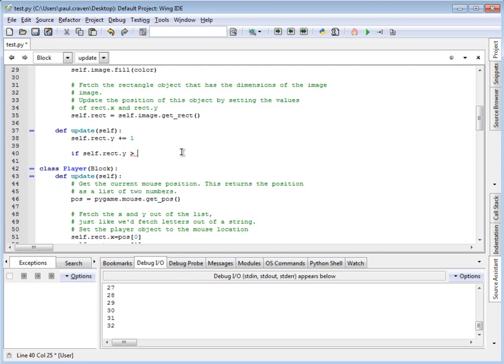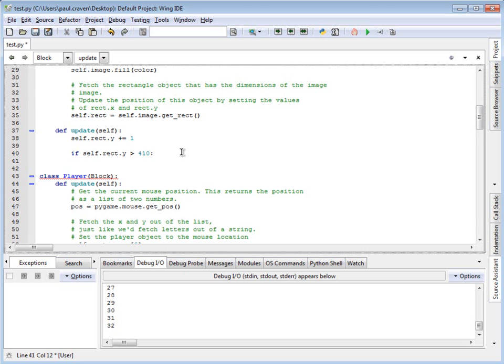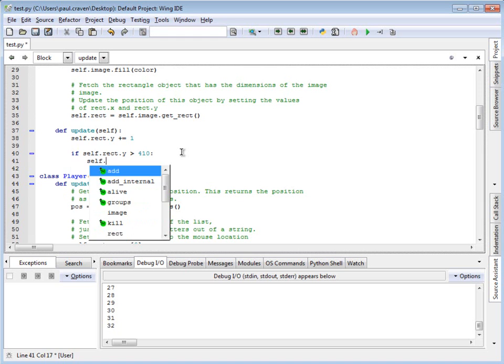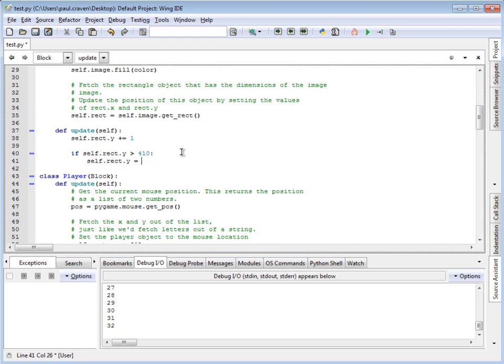I'm going to add a little bit to it. I'm going to call it like 410, to make sure I slide off all the way. Once I slide off all the way, I'm going to set self.rect.y equal to 0. Therefore, when self.rect.y is greater than 410, it's going to reset the block to the top of the screen. If I run this, I can see that it actually got one issue.